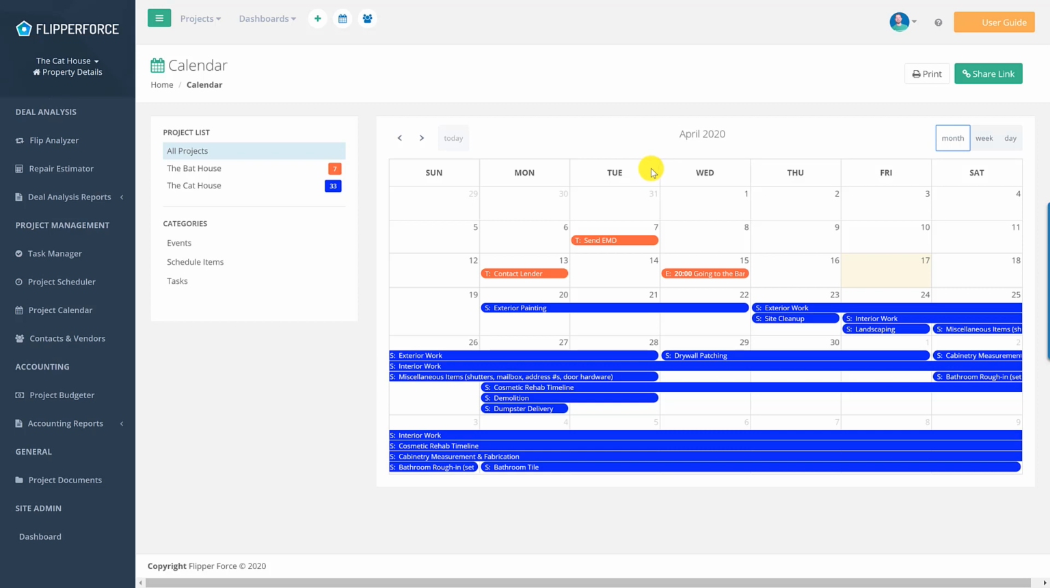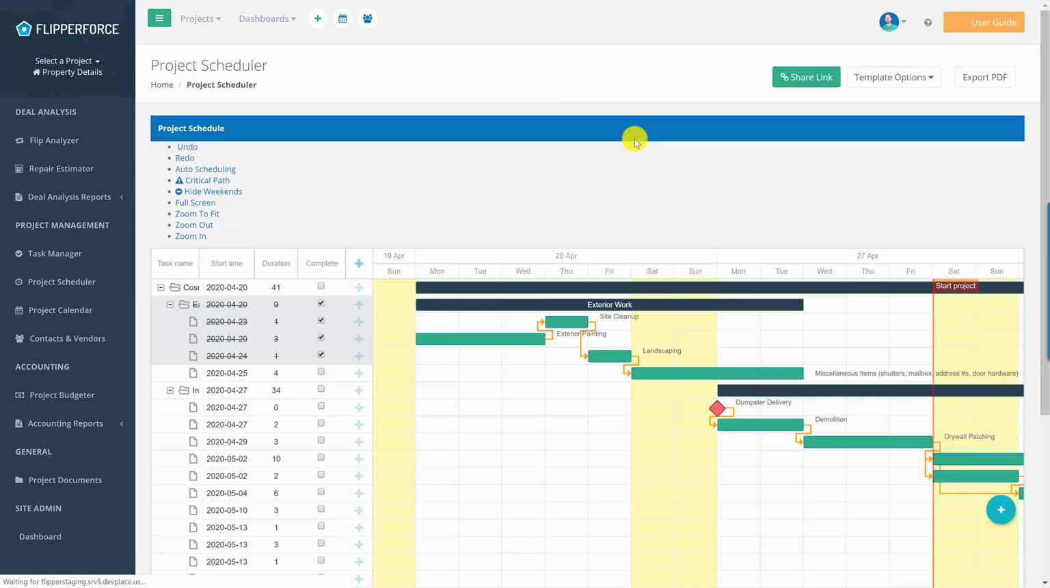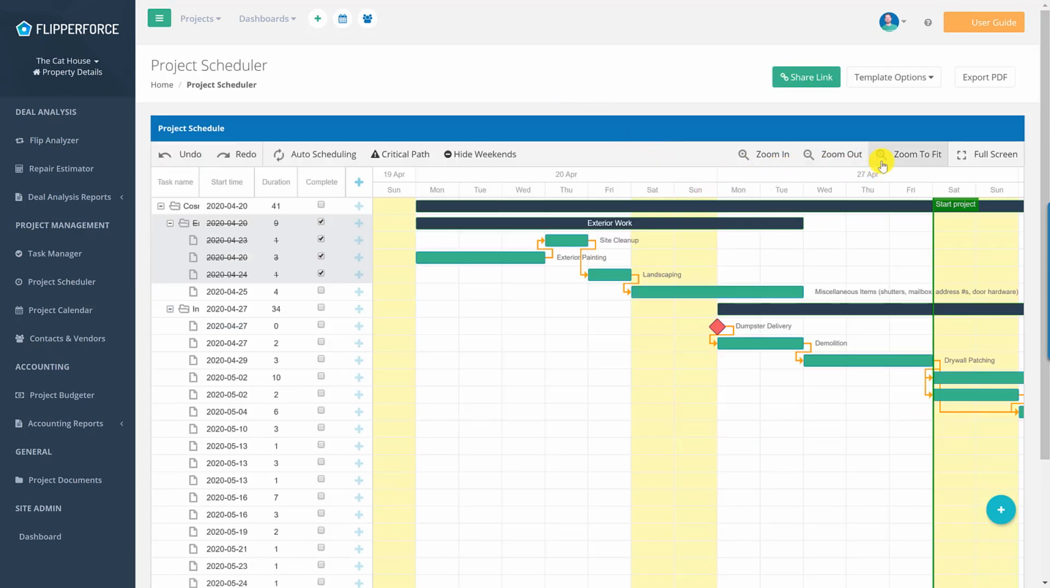We just pushed up a new update to our project calendar and our project scheduler that adds in the ability for you to add events to manage appointments and meetings on your project calendar. Previously, the calendar could only be used to view your tasks on the task manager tool and the project scheduling items on your project scheduler, which is used to plan out major tasks and major repairs on your property.